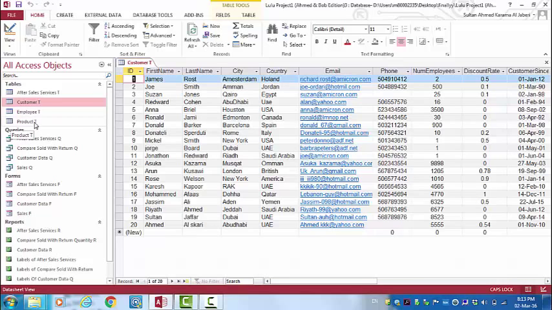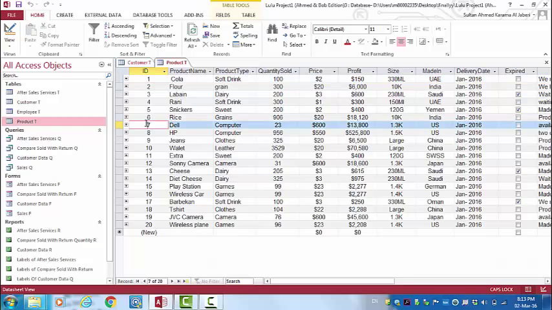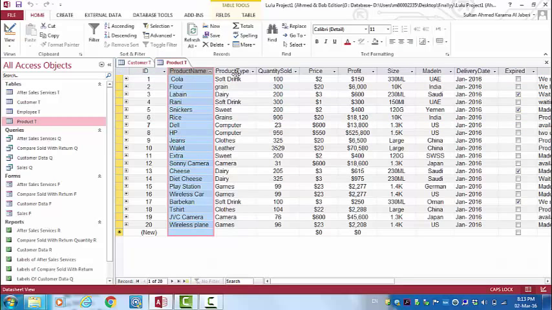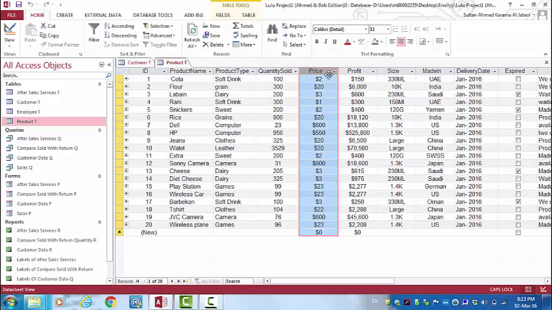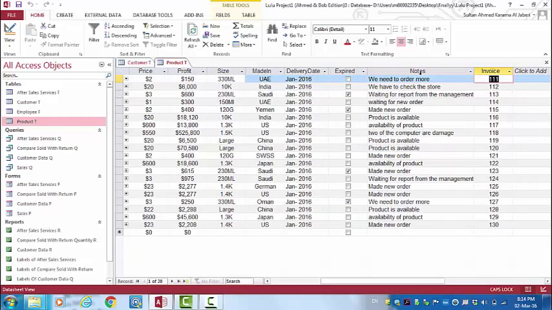The second table, actually, we put it for the product that we sell. For the product, actually, we recorded 20 different products we are selling every day, like as you see, product name, the product type, quantity sold, the price, and the profit, the size, and the made in, which means which country our product is made in, delivery date, expired date, notes, and invoice number.